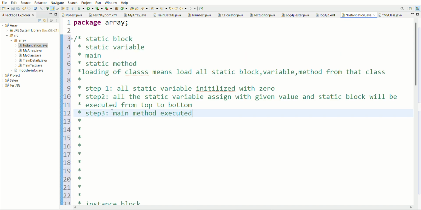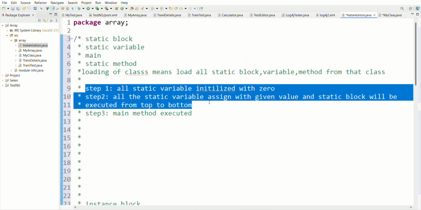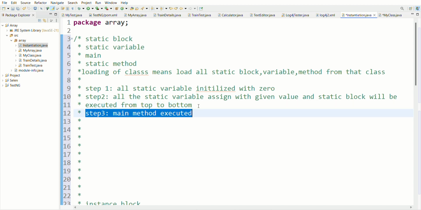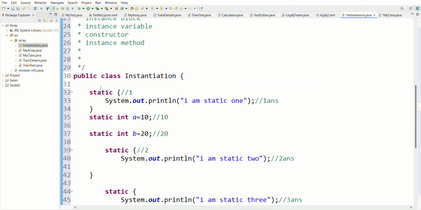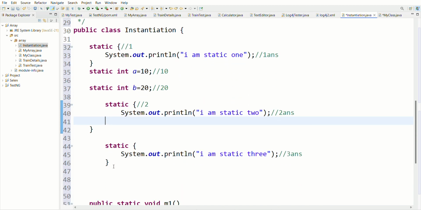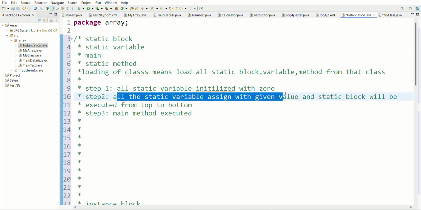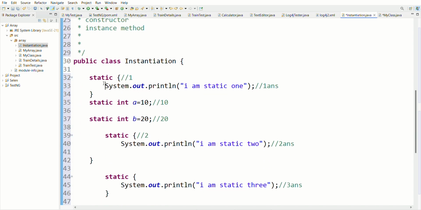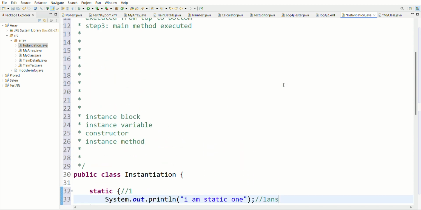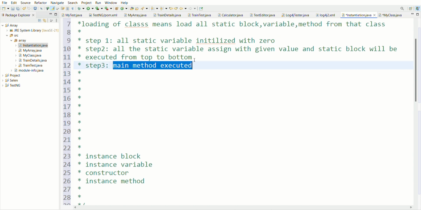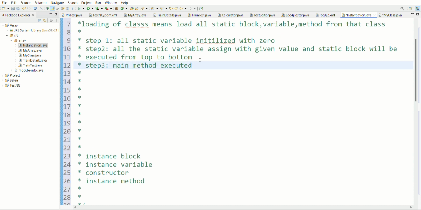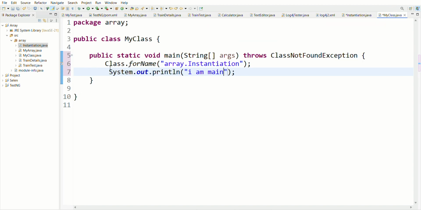I am saying that the first two steps will be executed, then this main method will be executed. It means my first output should be this: I am static 1, I am static 2, I am static 3. I have told you that all the statics are assigned with the given value, and the static block will be executed. And here the static block contains the printing statement. So before the main method, all the statics should be executed at first. If you don't believe, I am writing here System.out.println.